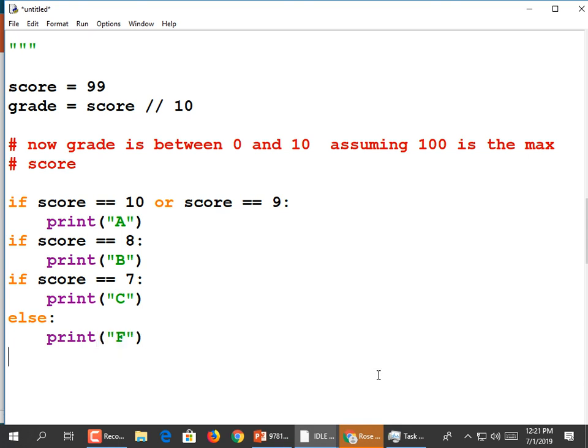Does anybody see the logic error before running it? Just thinking it through, if the score is a 99, what is it going to print?